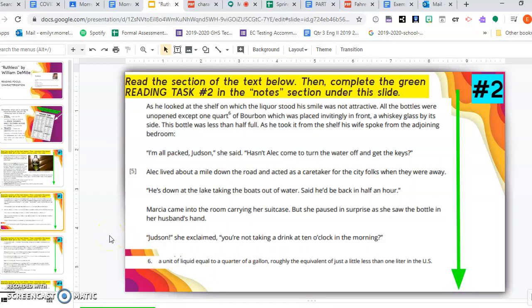Alec lived about a mile down the road and acted as a caretaker for the city folks when they were away. "He's down at the lake taking the boats out of water. Said he'd be back in half an hour." Marcia came into the room carrying her suitcase, but she paused in surprise as she saw the bottle in her husband's hand. "Judson," she exclaimed, "you're not taking a drink at 10 o'clock in the morning."